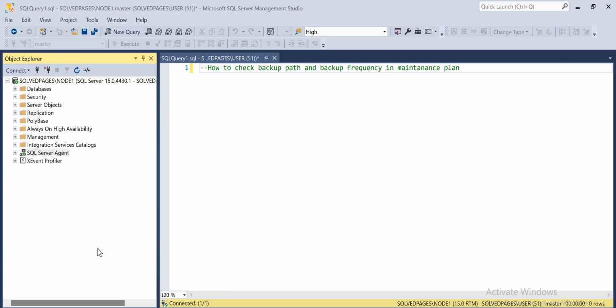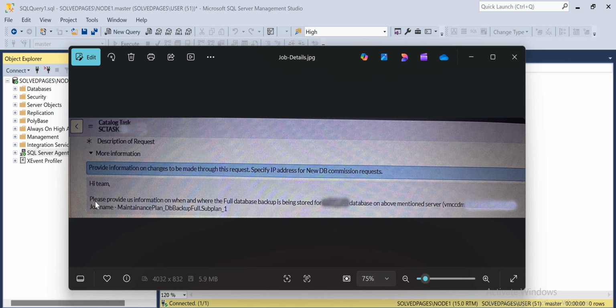Today we're going to see how to check the backup path and backup frequency in a maintenance plan. If you can see this task, what they're asking is, please provide us information on when and where the full database backup is being stored for the database at the above mentioned server.